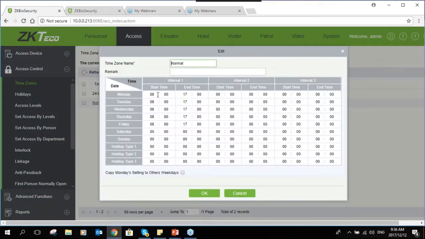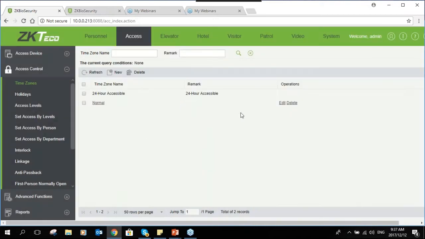So you can click on this. I've already created the time zone. You're going to select your start time and your end time. So once you have created your start time and your end time, no one will gain access before 8, and then no one will gain access after 5. And then you can copy the settings to all the weekdays. Then should it continue to Saturday and Sunday, you need to manually change it for Saturday and Sunday respectively. You can click on OK. Your time zone is created.